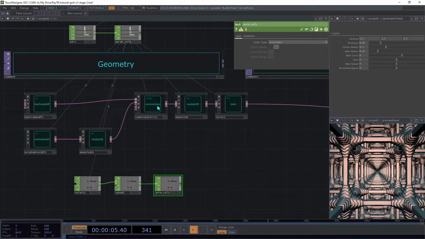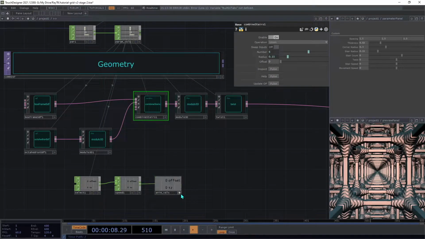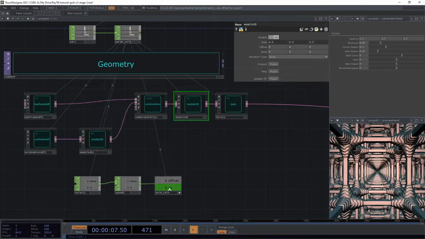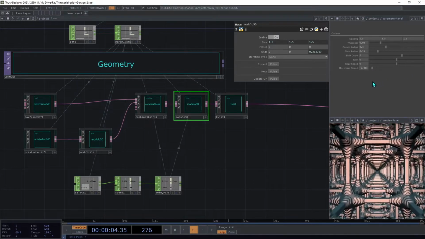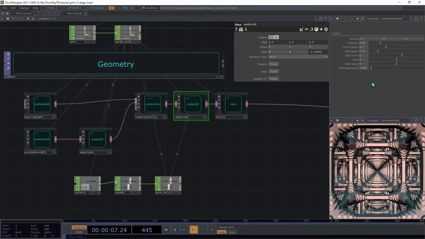Next, we're going to select the combined stairs operator and drag the offset channel here onto the offset parameter. Then on the second modular 3D, we're going to select this TZ channel and drag it onto the Shift Z. Now, if you adjust the stair speed, you can get a smooth, continuous motion along each of those corners there. And if you adjust the movement speed, you can have it move forward and back.